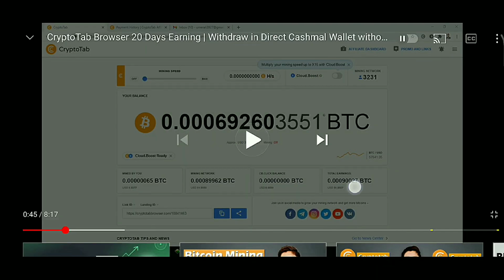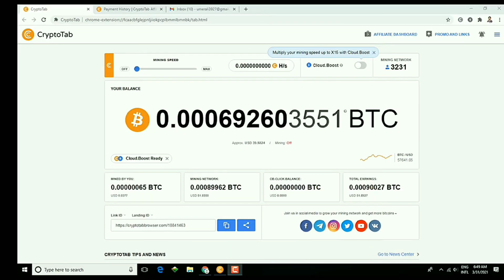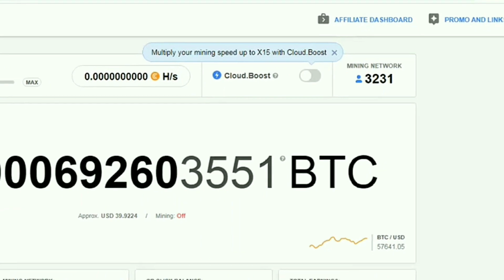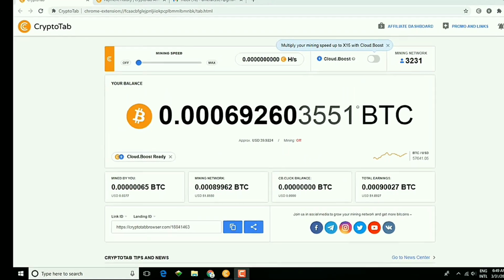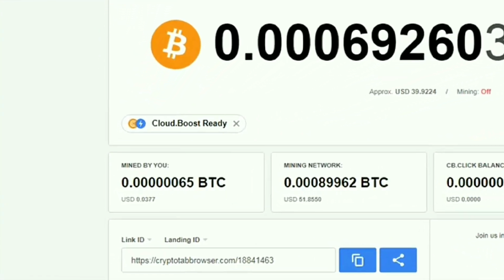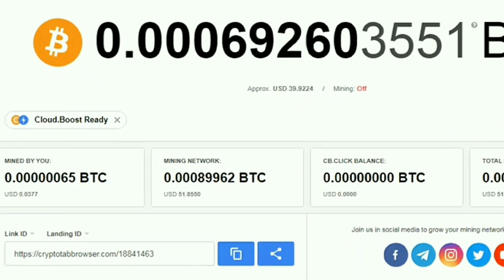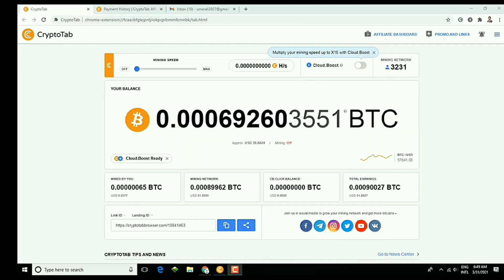I will show you the proof that one YouTuber called GNF Learning is earning only by referring people. Here you can see he has 3231 referrals. In that he mined only 65 satoshis by himself. By referral, he mined 89,962 satoshis. You see how much he is earning only by referring people. That's why I'm telling you, share your link as much as you can.